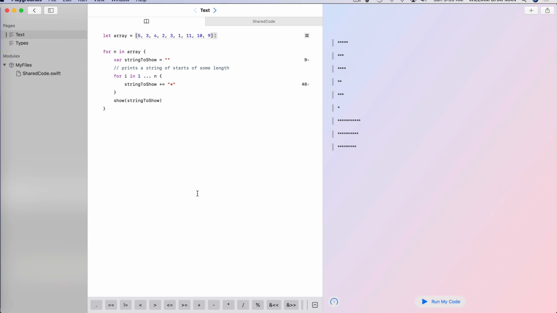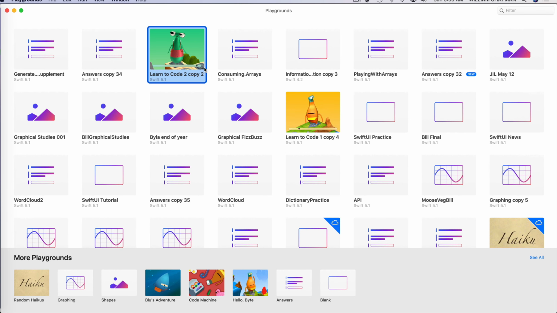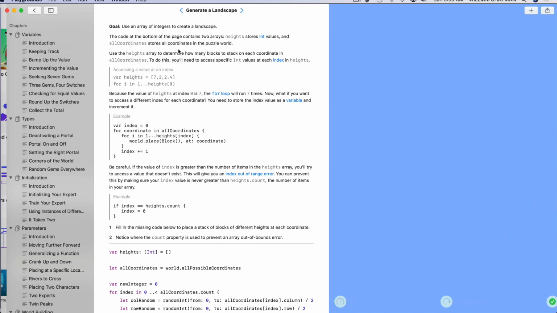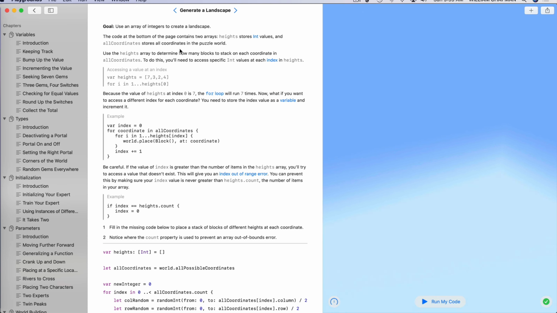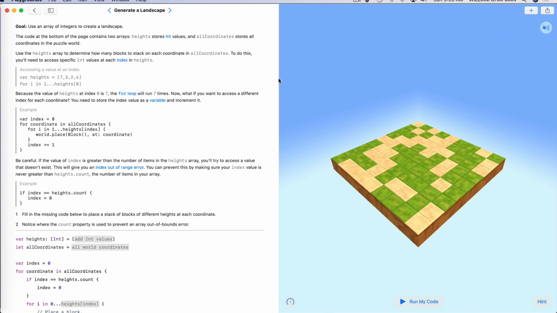Looks good. Okay, great. Let's go back now and take a look at the activity in our Learn to Code. This is Generate a Landscape. In this activity, our goal is to use an array of integers to create landscapes. I'm going to close this up here. So this is going to be a little bit similar to the activity we just did.